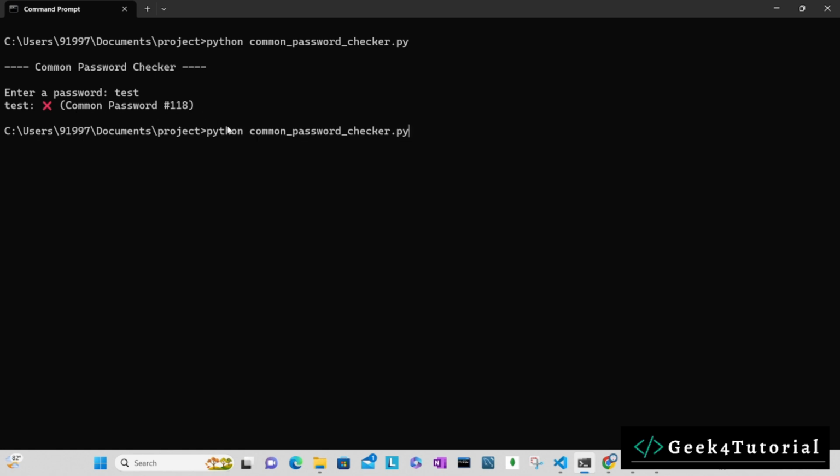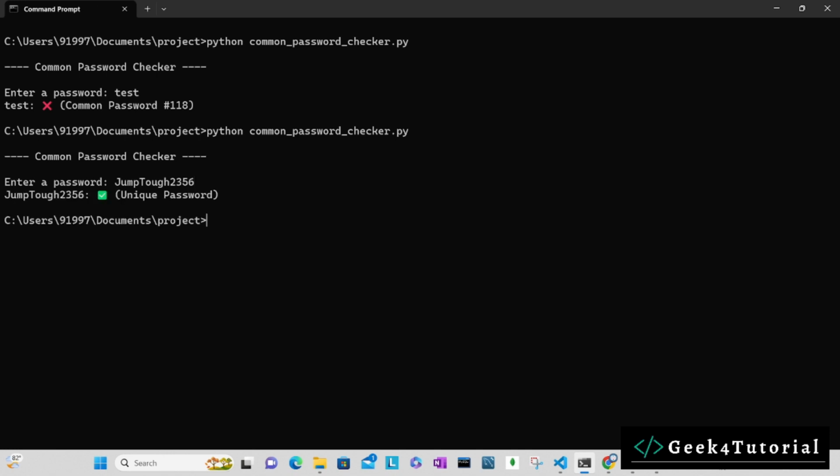So let's try this time with some unique password. Let me enter a different password this time, like some random numbers with uppercase, lowercase, and everything. So let me try. This time it is returning that the password I have entered is a unique password, and it is also showing a cross mark and a tick mark, which adds more user experience. So yeah, it's a great tool. Using this we can check our password. So without further delay, let's jump in and build this project from scratch.